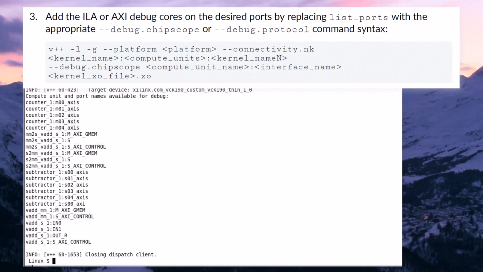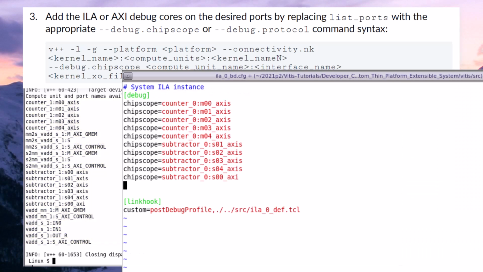For step 3, any of the interfaces listed here in step 2 can be constrained to compile as ILA debug nets. To add additional interfaces, we can add lines as shown here. When specifying interfaces, you can explicitly list them or leave the interface portion unspecified, in which case all selected interfaces from that compute unit will be added.